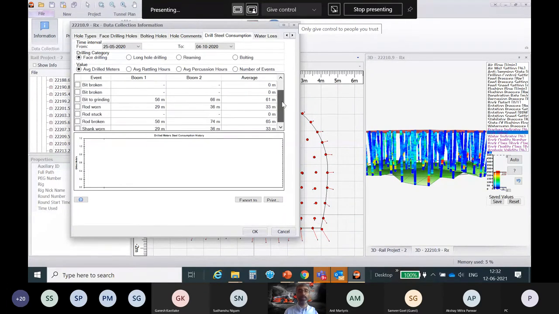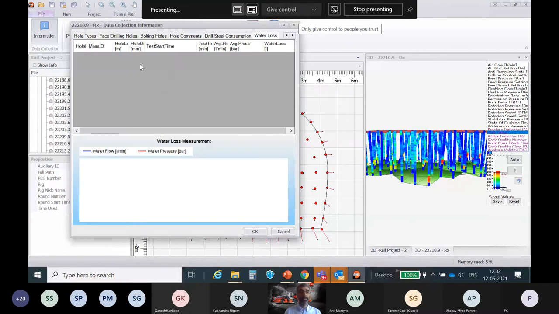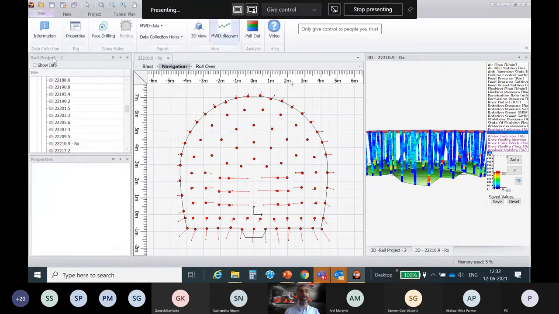So when we enter this report, we can have an average report at the end of the round, at the end of the cycle, or at the end of the month, and we can review how many bits or how many holes have been consumed, like average percussion hours or number of events, and so on. Like water loss: is there any water loss that happened in this hole? There is no water loss indicator in this round of report. So these are the reports that can be generated.